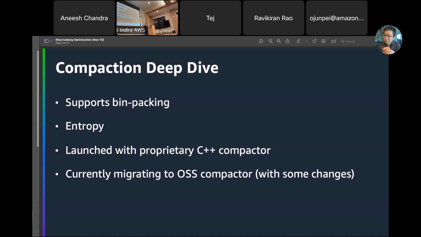And we only kick off the compaction job if there are partitions with a high entropy value. And we only compact those partitions. The reason is very simple. We don't want to compact the entire table because that will be very expensive and wasteful.